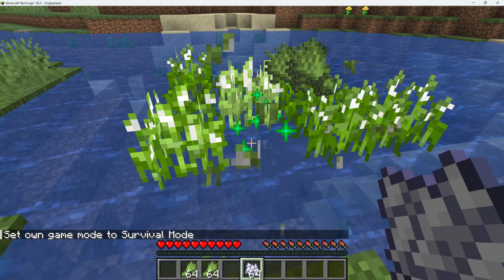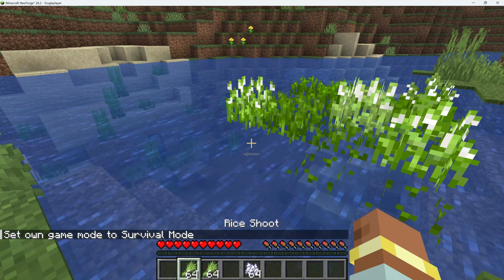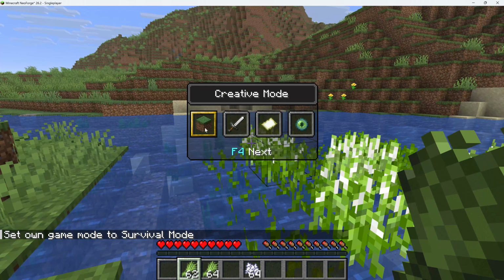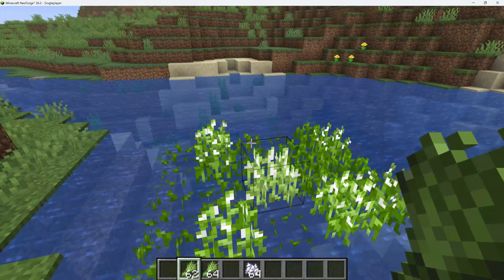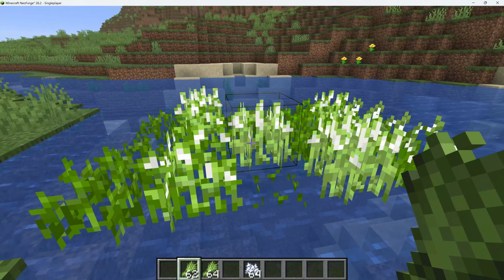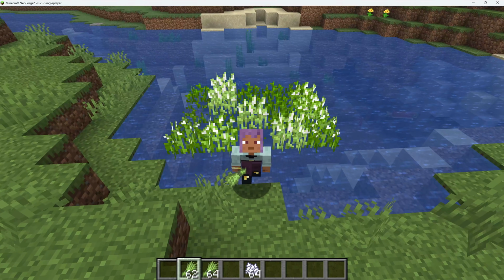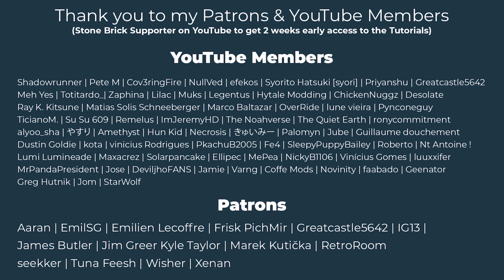And if I now go to survival mode and get this, I can get some more rice shoots. I think this is really cool. And this is a small thing, but if you want some more custom crops that are slightly weird, I think for a cool mod, this is really neat. There we go. That is water crops added to Minecraft. Absolutely fantastic. And that's going to be it for this tutorial right here.